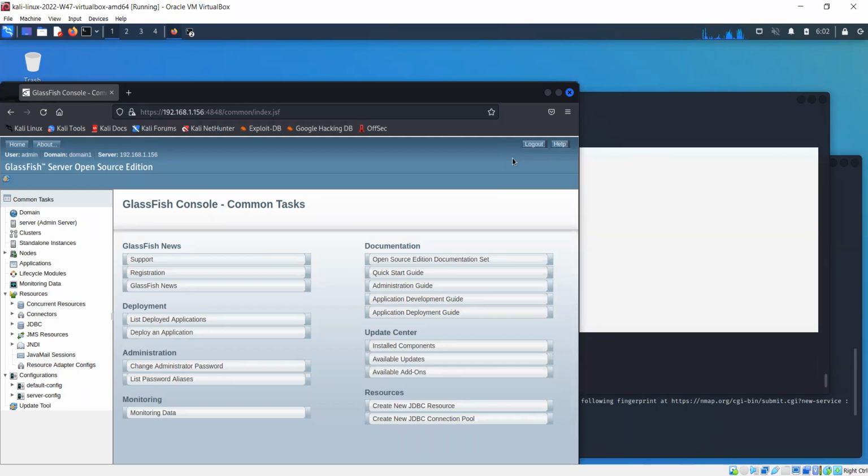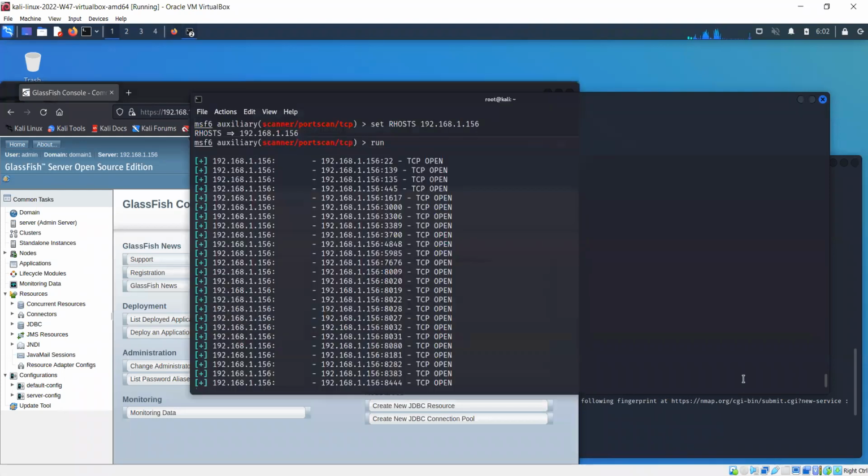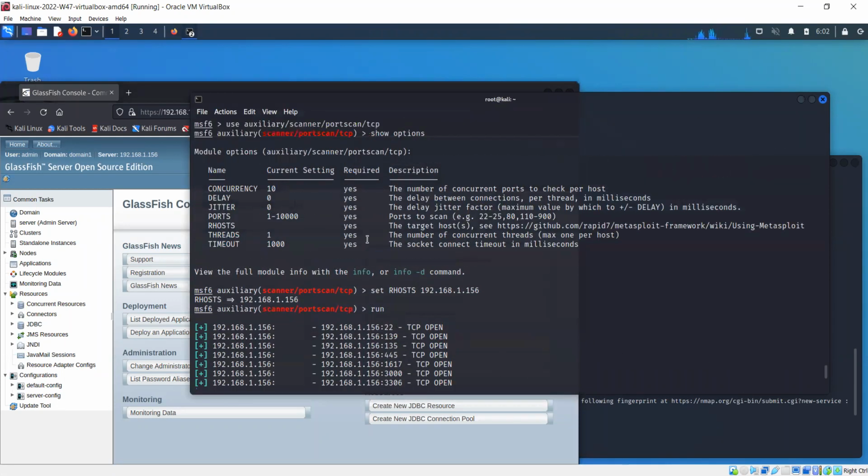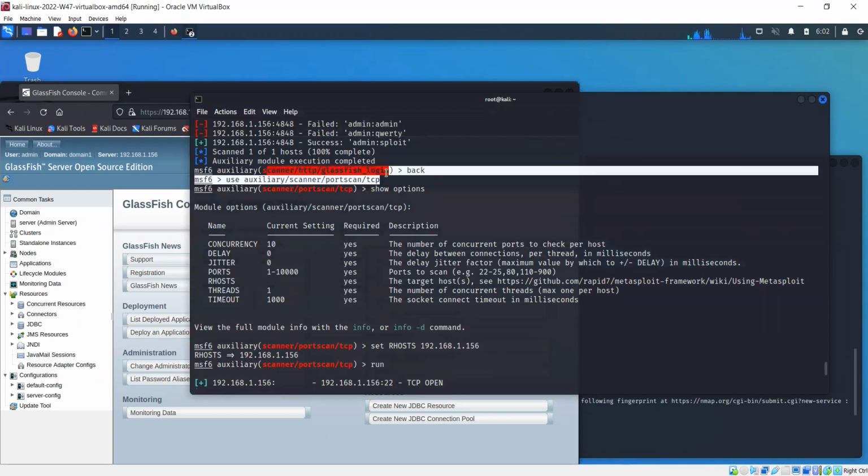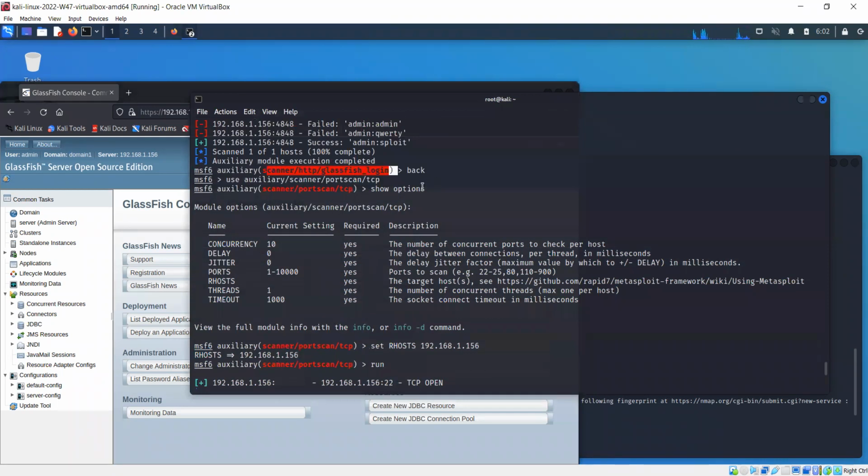An additional thing that I'm giving you as an extra task is a kind of hint, and you have to figure it out on your own. You will use the same auxiliary scanner that I just used, which is the GlassFish scanner. However, after running this scanner and finding the password, I want you to exploit this Windows machine and get a reverse meterpreter session.